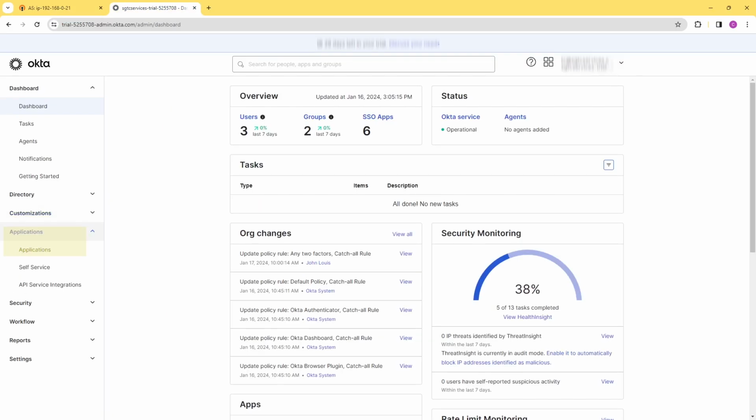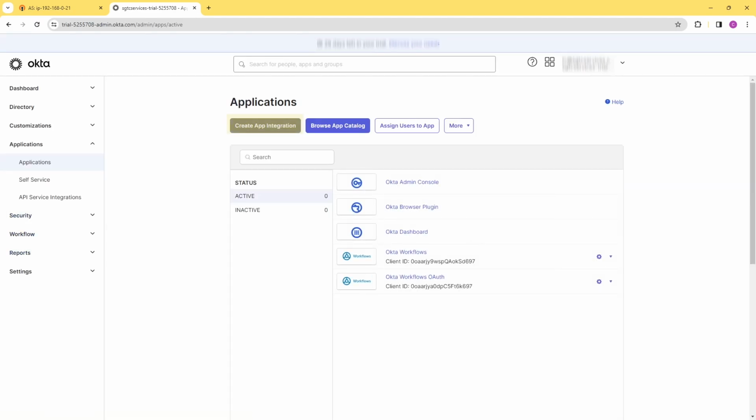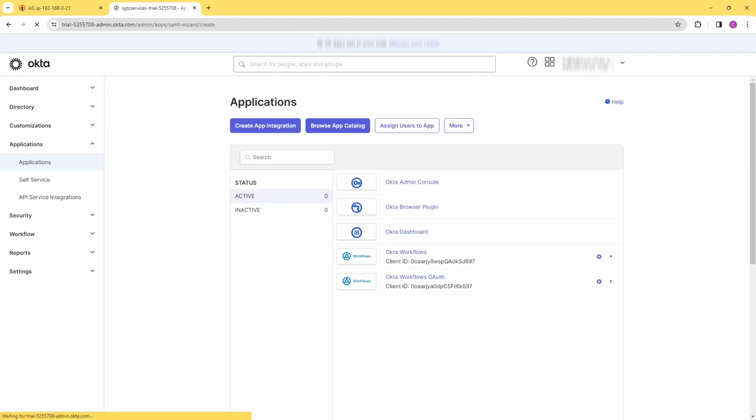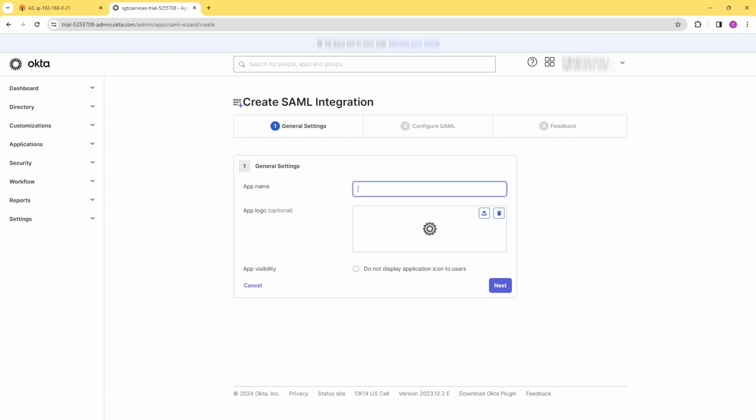And here we go. Here we're going to expand applications, then click on applications. We need to create an app integration, and then we're going to choose SAML here. Click on next. It's going to ask for a name. I'm just going to give a generic name here for the purpose of this video. If you have a logo, you can upload the logo.